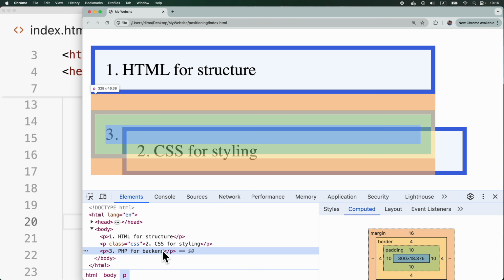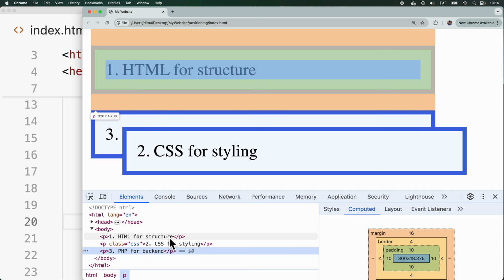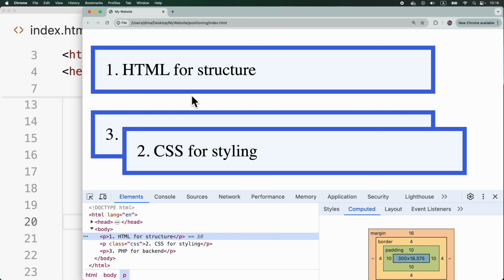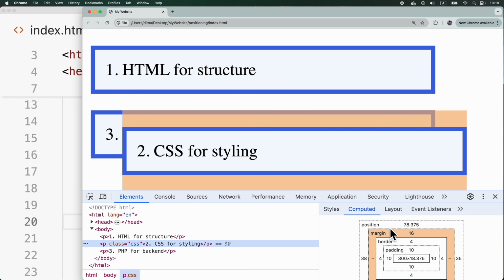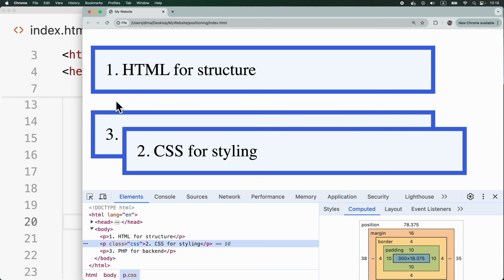This means that at this moment, there is nothing in between these two paragraphs, and their margins are touching and collapsing. But the margin of this CSS paragraph doesn't collapse because it exists on its own separate layer. It doesn't touch anything at the moment, and so its margin pushes the CSS paragraph down. And when I inspect the paragraph, you can see that it's precisely 16 pixels lower than the PHP paragraph.